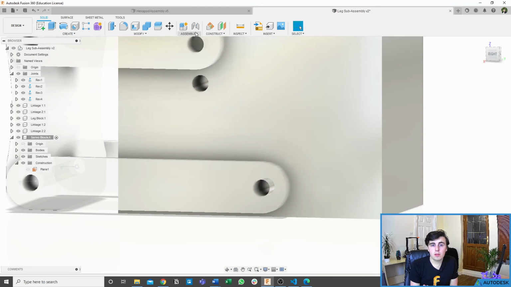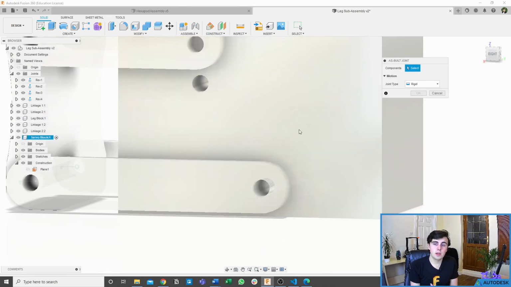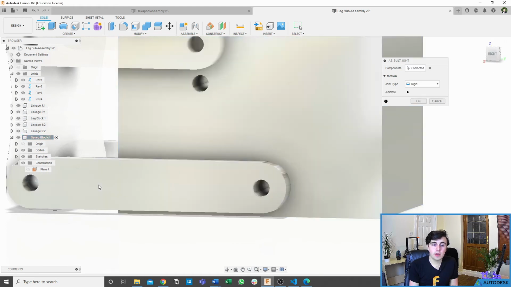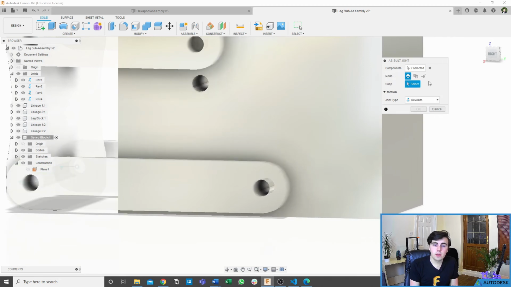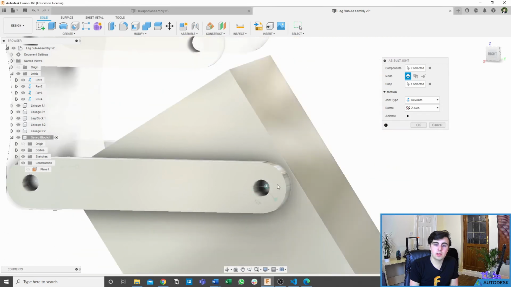What this means is that rather than using a normal joint, where we select the specific parts that we want to be joined, we can go into Assemble and use an as-built joint. And what this does is it allows you to create a joint between two components that are already in their correct positions. So you can select the main servo block component and our linkage component. You'll see two have been selected, and you can currently see that if I animate it, we're on a rigid joint. But if I go into a revolute joint, it allows me to select my axis of revolution, and in this case I want it to be around the center point here.